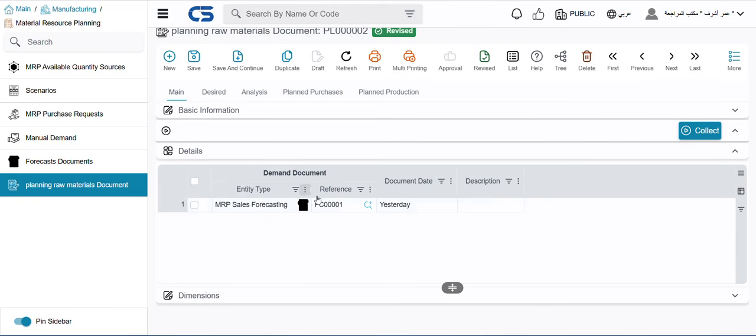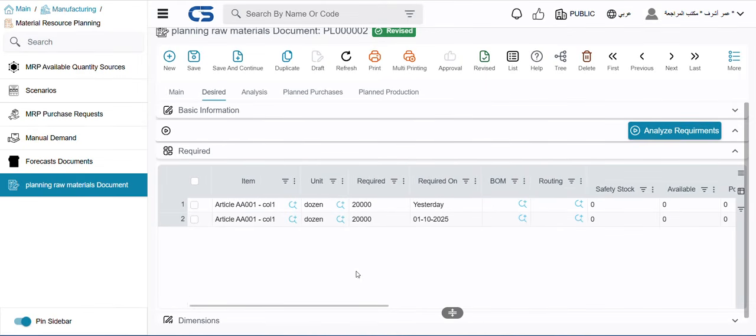For the planning raw material document, we'll just enter the forecasted amount and then press collect. Automatically, it will bring us here. It will tell us that in September we need 20,000 of this item, which was due yesterday, and from this item we will need 20,000 due on the 1st of October. So we need to analyze these requirements because these are the end products, the final products.